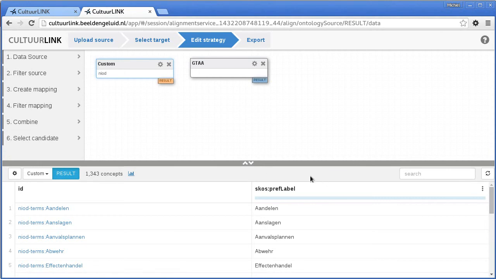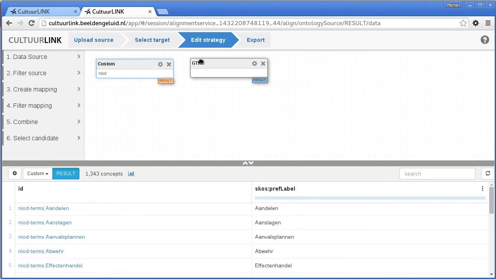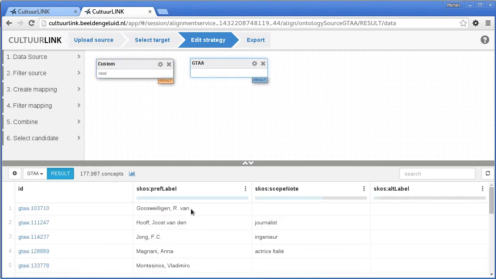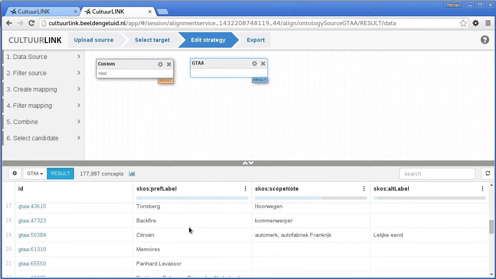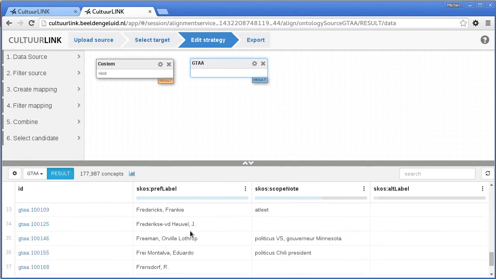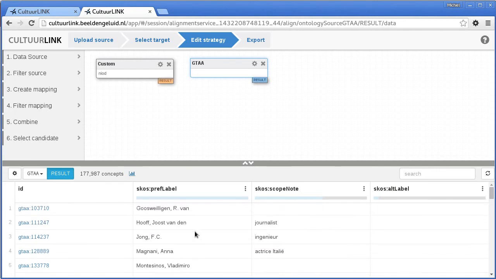At the bottom you find the data table, and the data table shows the results of a building block. In this case we have selected the term list, and we can see here that there are 1343 concepts, and here we see those concepts. When we select the other block, there we see those concepts. You can scroll down and it will automatically update. So that's the data table.